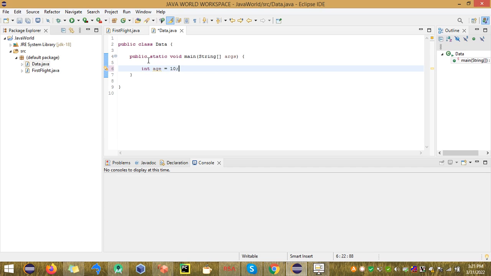So here in this statement, int is a data type, age is the name of the variable, and this equal to is an assignment operator, and 10. So here what it does, it stores 10 inside the age. Okay, it stores 10 inside the age.